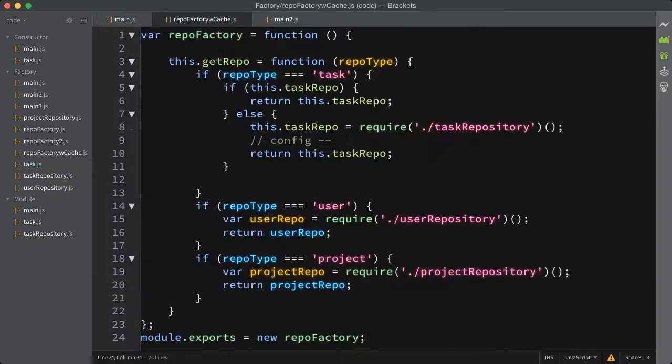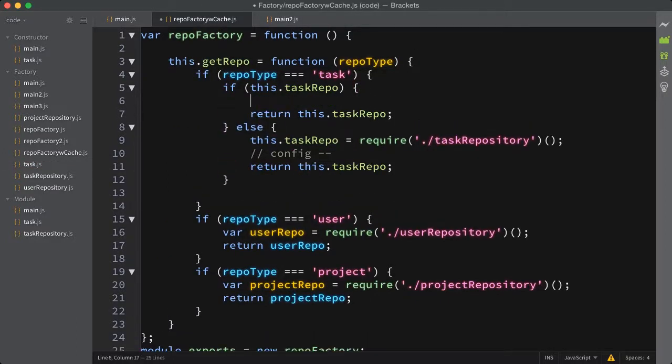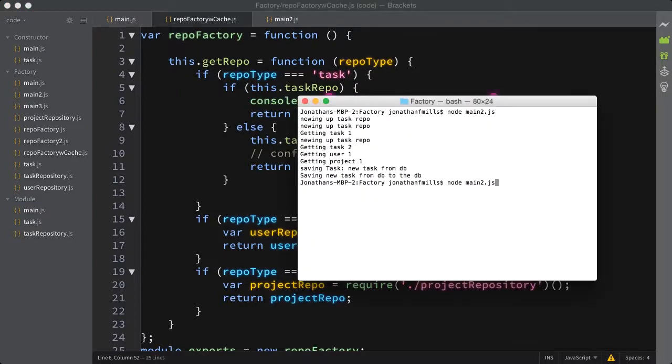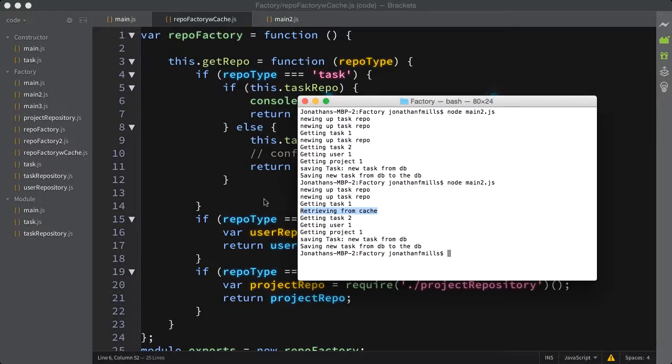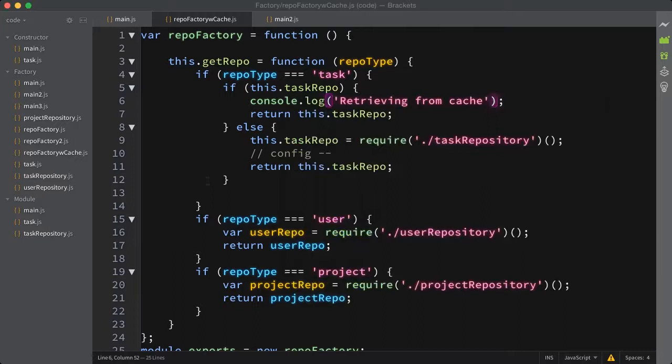And we can actually come right down here and put a console.log in, retrieving from cache. Let's run that. All right, see now that newing up task repo here became retrieving from cache. So now we're caching our repositories just as they're needed. We're not loading them all up right away. We're just caching them as they're needed and then running them that way. All right, so that's a simple factory. Just, hey, I'm going to go and get something and pull it back.